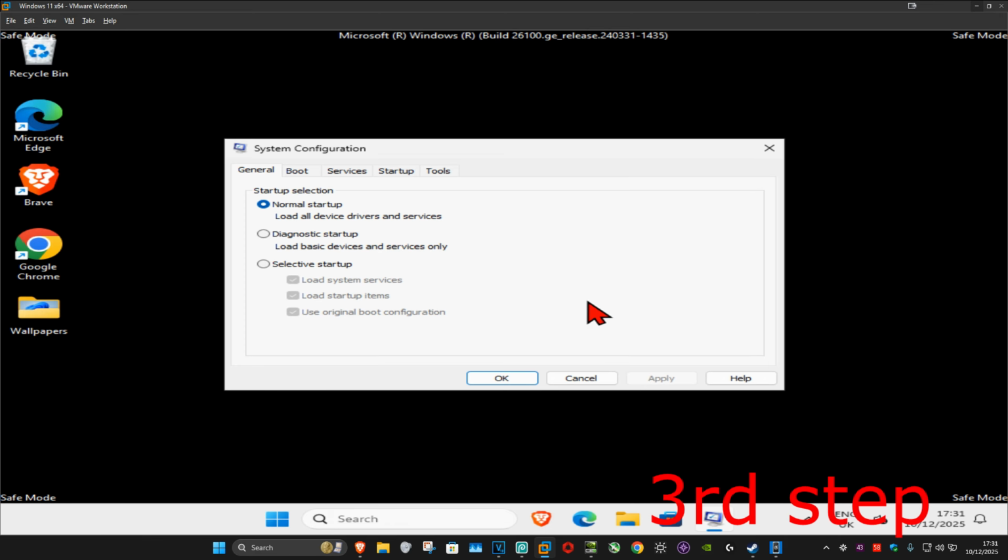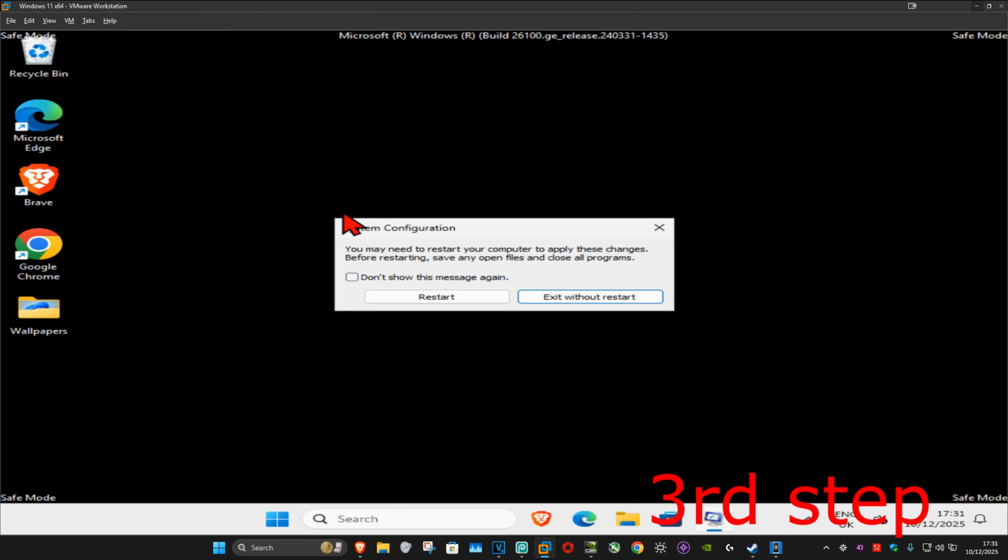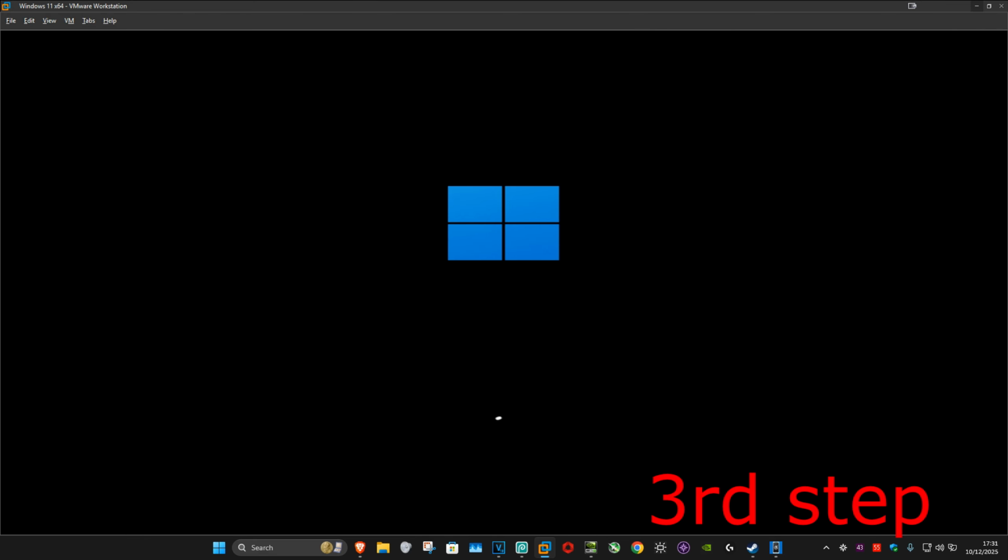For the next step, you want to go to search and type in System Configuration. Click on it. And now once you're on this, you want to go to the boot tab. Make sure that you have Safe Boot unticked. You want to untick Safe Boot and then click on OK. And then click on Restart. It's now going to take you back into Windows and then the problem should be fixed.